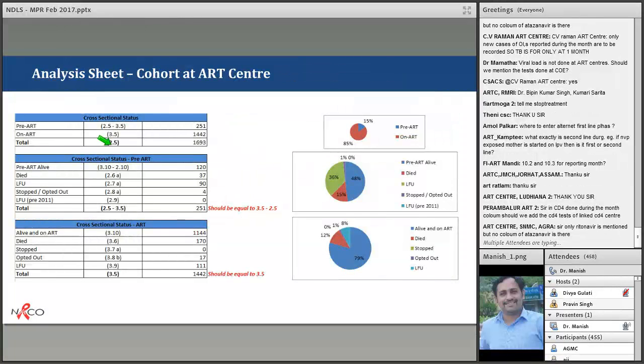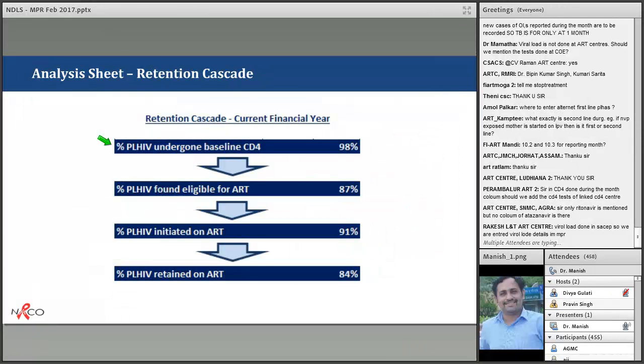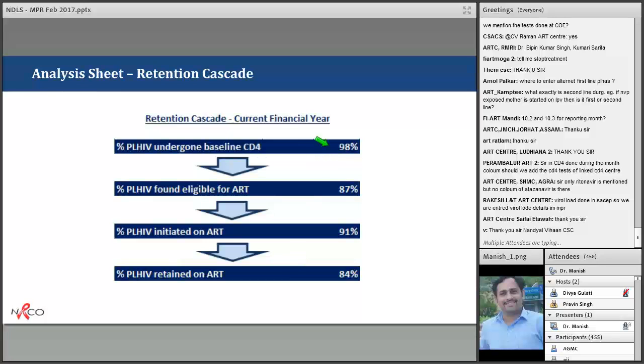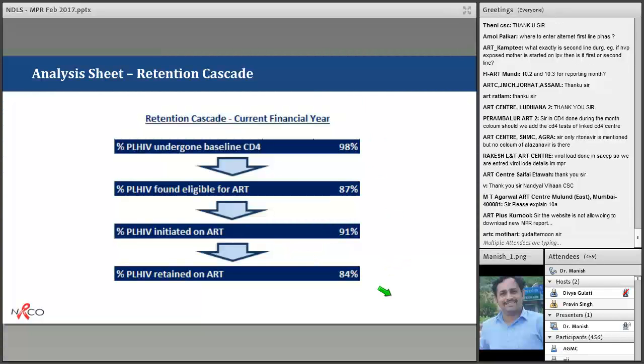There is this analysis page. I will request all of you to go through it every month, and it will give you a snapshot of indicators at your center, like how many have cumulatively died, how many are LFU. There is this retention cascade which will be auto generated, and this retention cascade will be followed in most of the reviews. For this particular one, like 98% have undergone CD4, these many are medically eligible, this is initiation on ART, and these are retained as of now. So this will be auto generated for your reference.